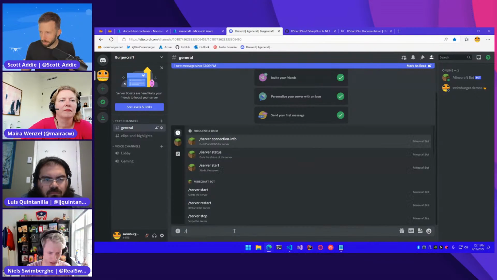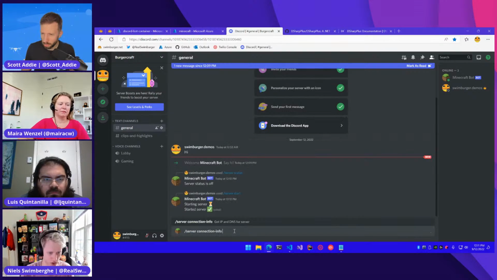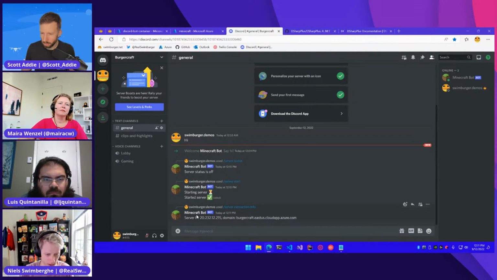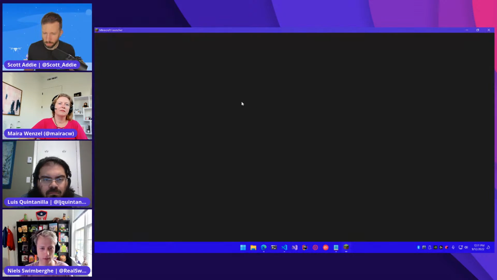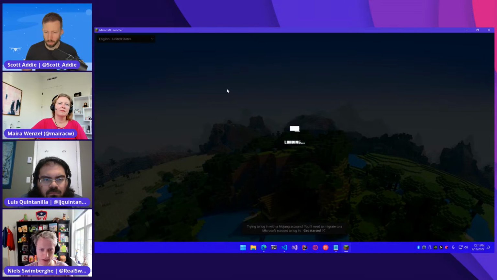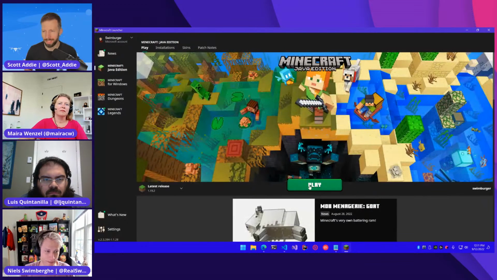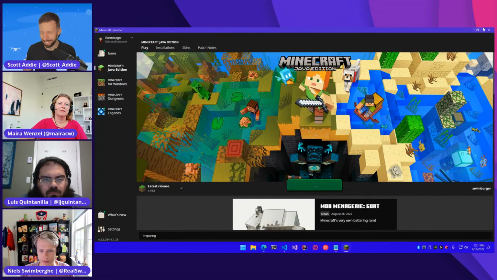And now I can say server connection info. And you can see the IP address and the domain of my Minecraft server. And now anybody should be able to join me in that Minecraft server if you have the game. Let's see if it works.